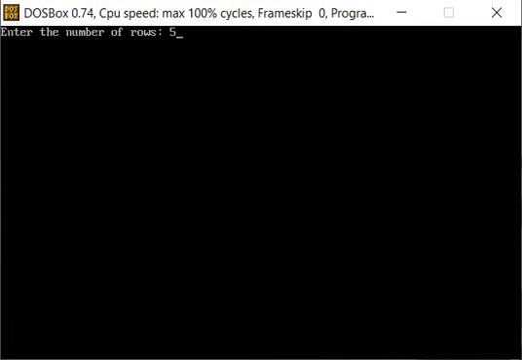So we will put 5. Here is the full pyramid of numbers for 5.